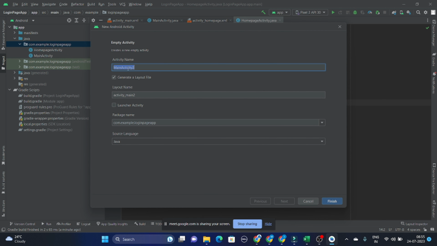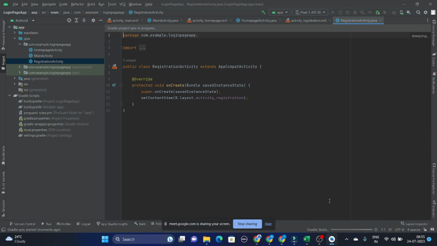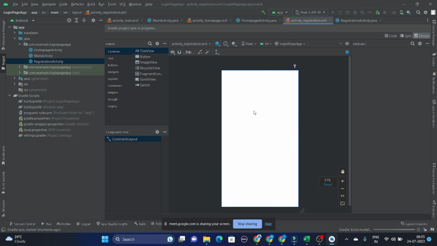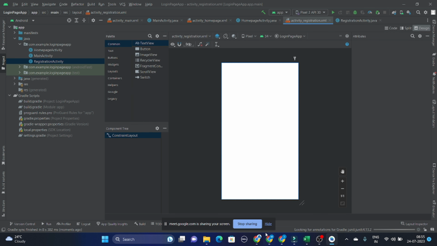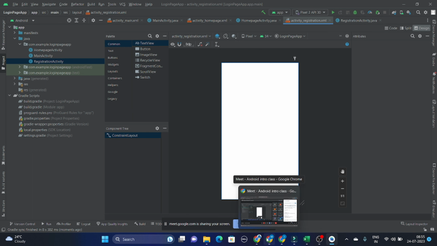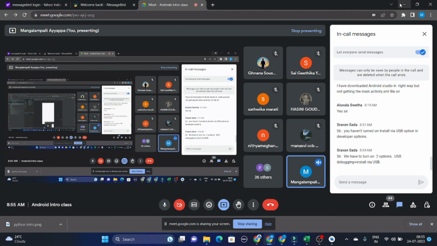Instead of this name, I'll give registration activity. Everything we call with the term activity for easy understanding. The language is Java, and just click finish. So a new activity will be launched, and its XML layout will be this one. By default nothing is there, but we'll add something here. Is it clear?